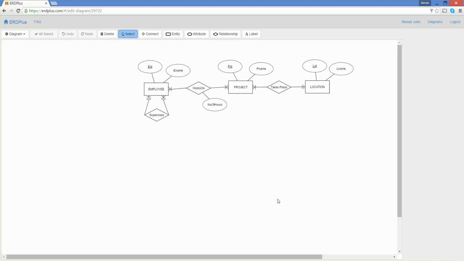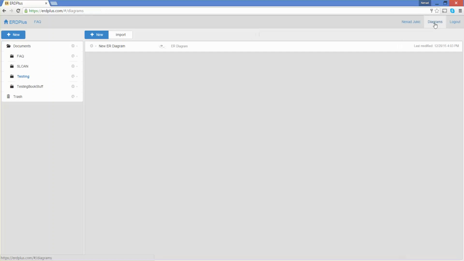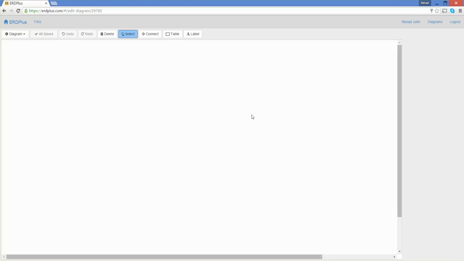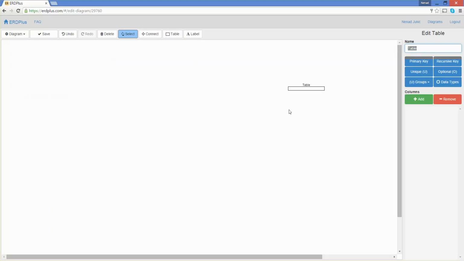Keep this ER diagram in mind as we now go and create a relational schema. Click on New, select Relational Schema, click on the name of the new relational schema, and now you're in a drawing surface for creating relational schemas. We start by creating the first table. This table is named Location.